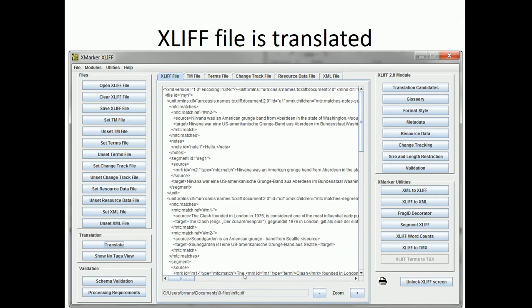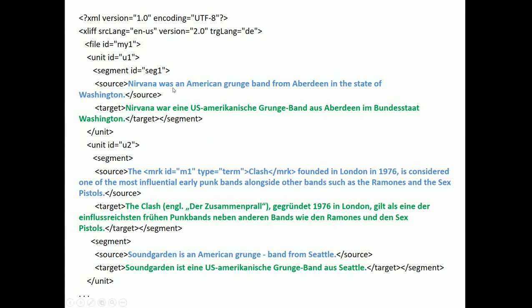So then you go through your whole file, you find all of your matches, and if you choose to accept them, you can. And then in this case, we've had this XLIFF file translated into German by just leveraging translations that have been previously done.